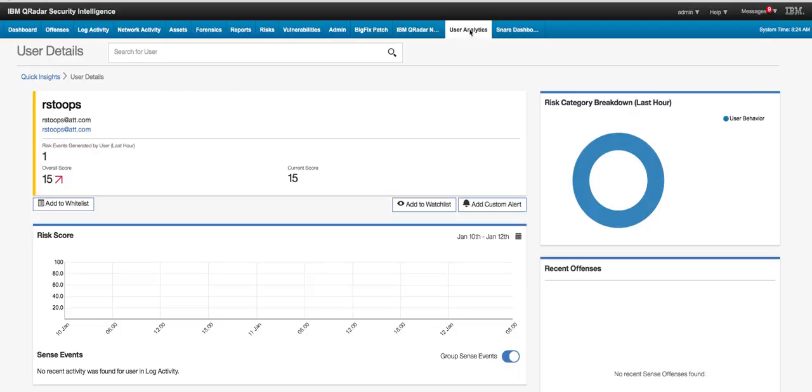And if we go to the UBA tab and refresh the screen for RSTOOPS, we see that his risk score has increased. It is that easy to get your offenses to contribute to the risk score within UBA.